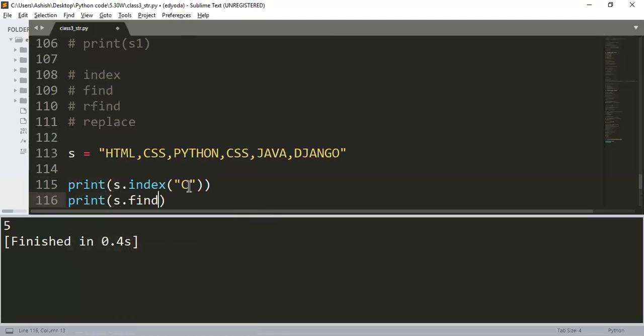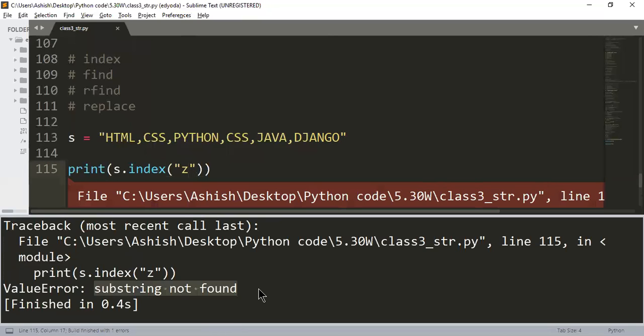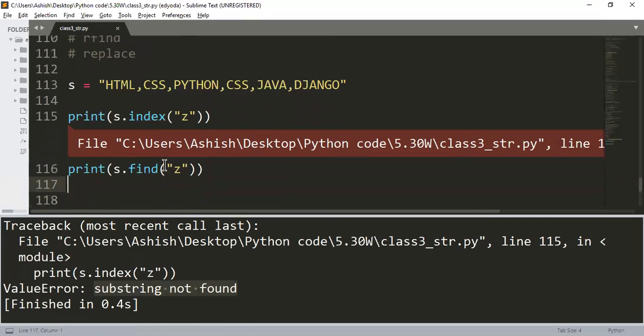Now we have something called find. I'm saying find of CSS, and this is also returning me 5. What do you think is the difference between index and find? This is returning me 5 and this is also returning me 5, so there is no difference in output. This is also checking the first occurrence only. The only difference is if I specify something which does not exist: find will return -1, whereas index will throw a substring not found error. That is the only difference between index and find.